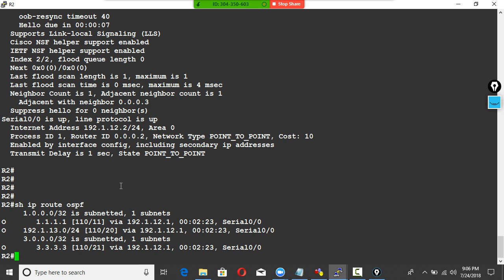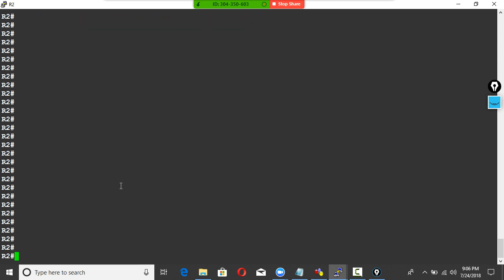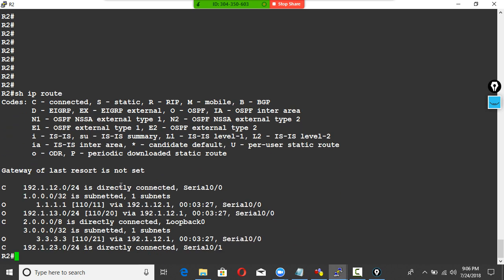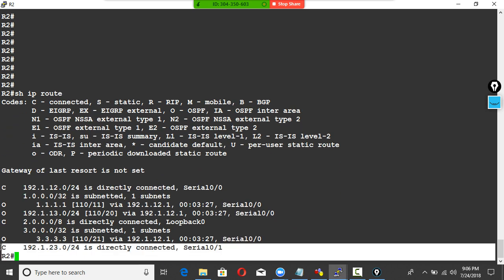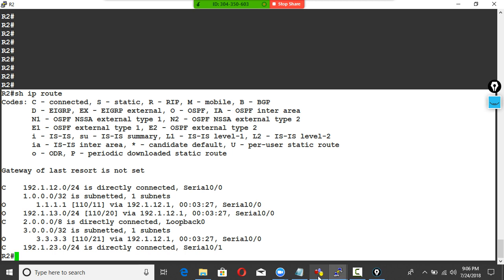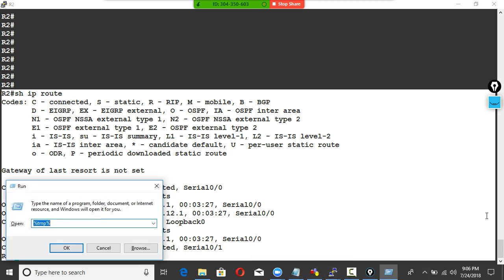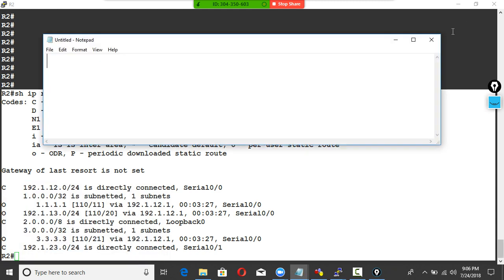Okay, let's study the routing table. Once, so IP route, copy it and paste it. Copy it and open the notepad. Paste it.